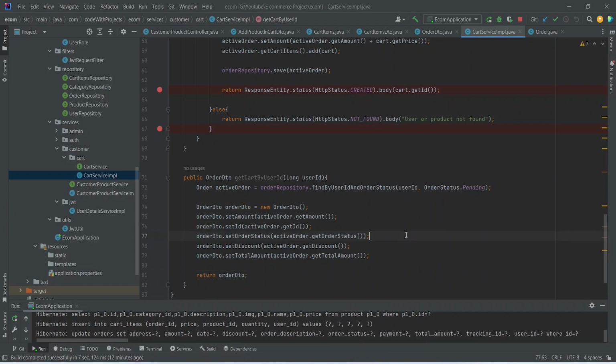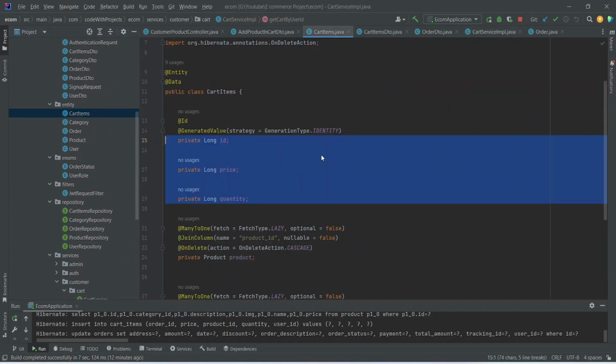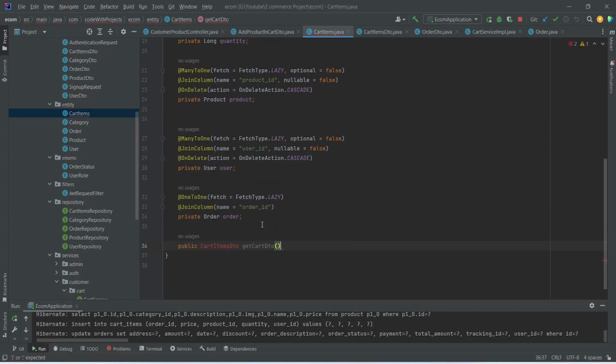And after this we need to set the items in our order DTO, and before that we need to create a method to convert our cart items into the cart items DTO. So let's go to the cart items entity, and here we need to write one method, and it will return cart items DTO, and let's name this method as get cart DTO.